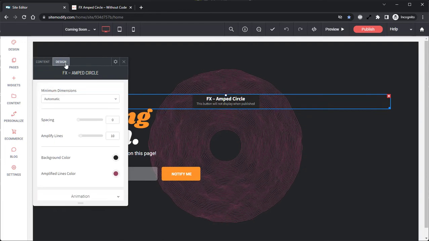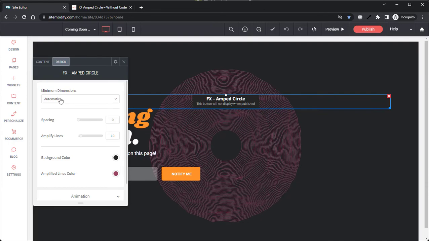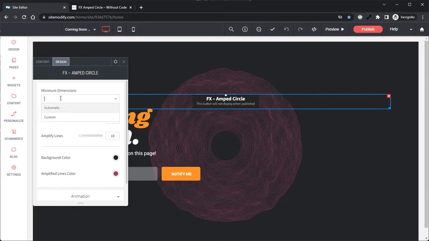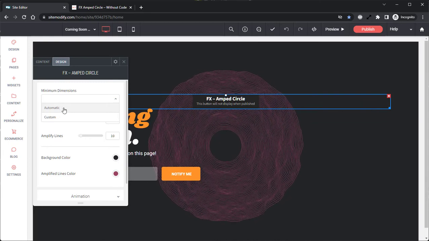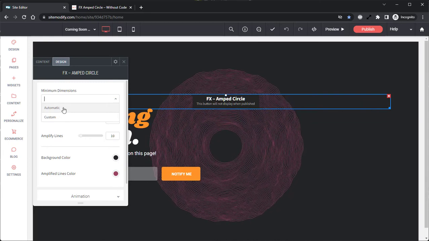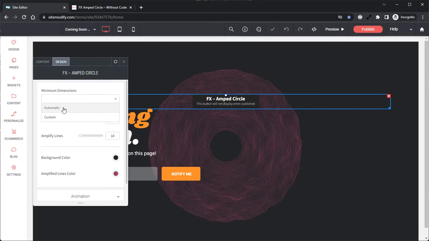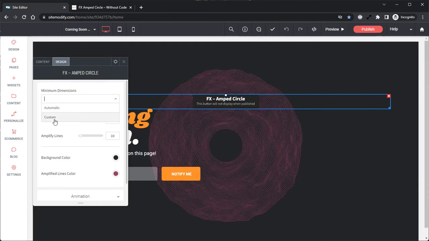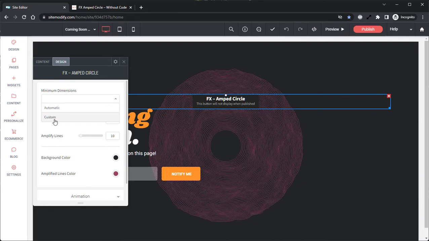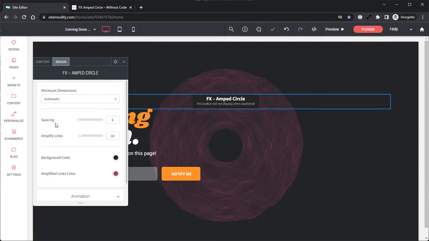We'll open this Design tab again, and starting from the top and working our way down, the first option we have is the minimum dimensions option. This sets the width of the container for the widget, and there are two options in this dropdown. First option is the automatic option. This automatically sets the width of the widget's container to be the same width as the row or column the widget is currently in. Below that, we have the custom option. This forces the width of the widget's container to be something other than the width of the row or column the widget is currently in. We'll select automatic and continue down.